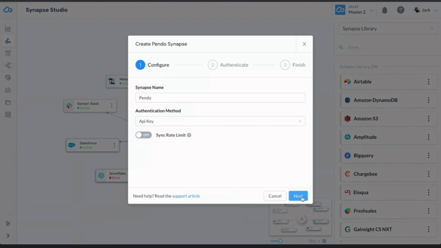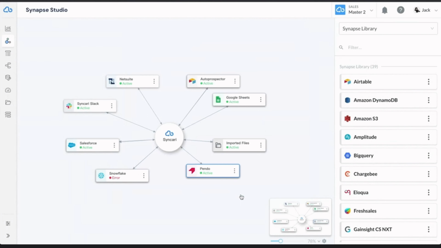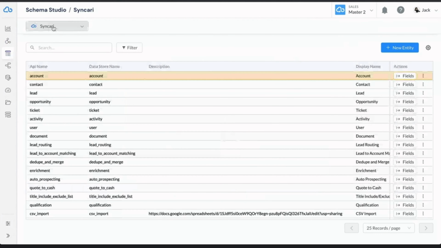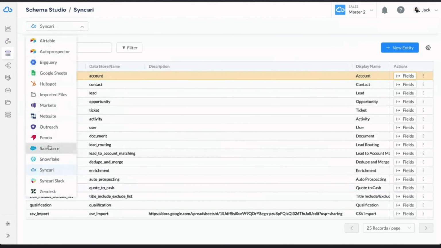And of course, Pendo is largely the same way. You give it an API key method, you put in your key, you authenticate and go through that flow where you ask for your credentials, everything put in okay. It's going to give you an authenticated and you have the option to make the Synapse active. Once you've authenticated in, you can come into the Schema Studio and take a look at both Salesforce and Pendo.